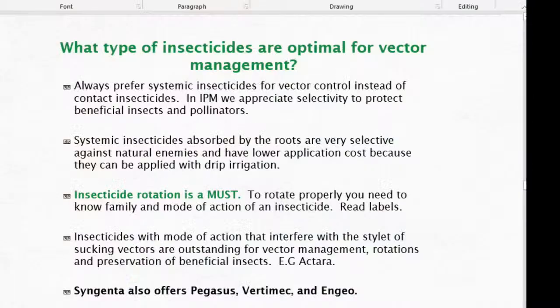We are on a slide that says what type of insecticides are optimal for vector management. Maybe you can help us with that. What type of insecticides are optimal for vector management? I think they are not presenting, but you can. That's it. Yeah, now we have it. Okay, yeah, you have it.